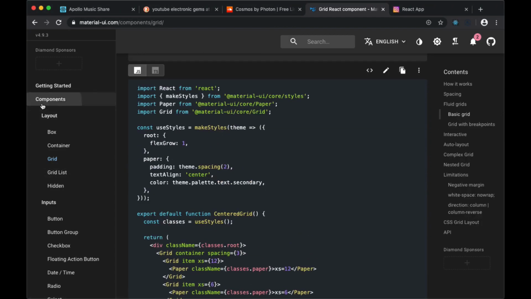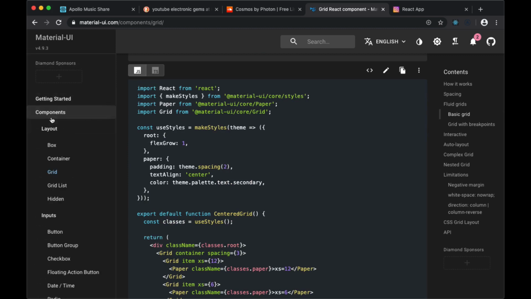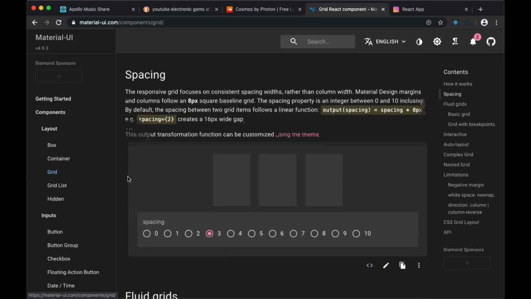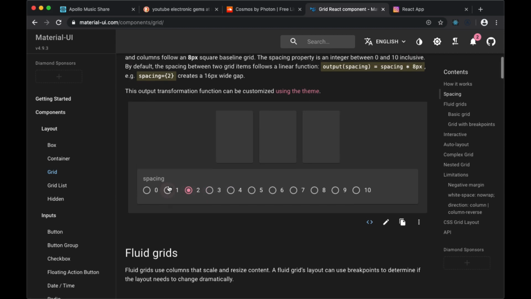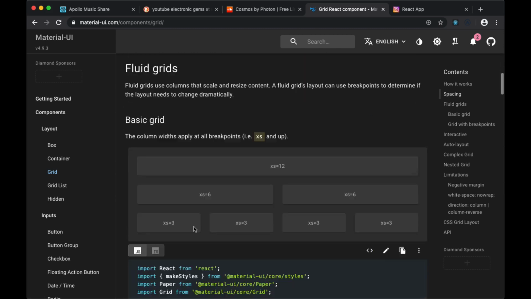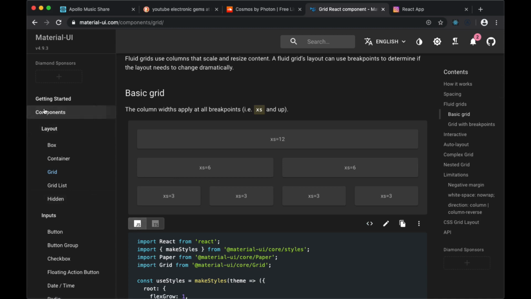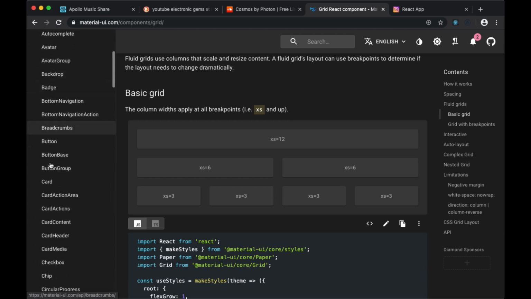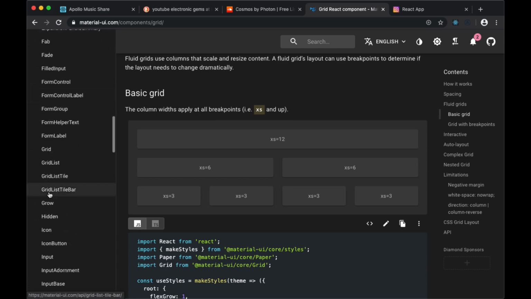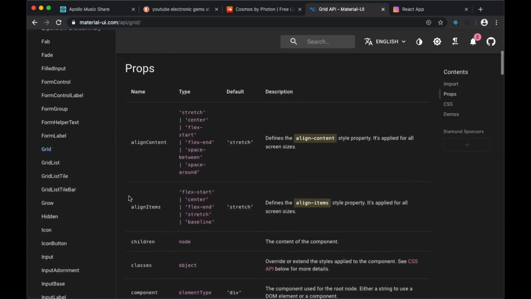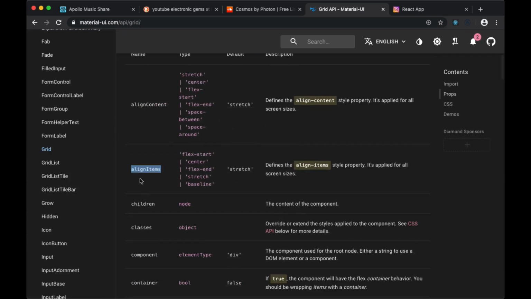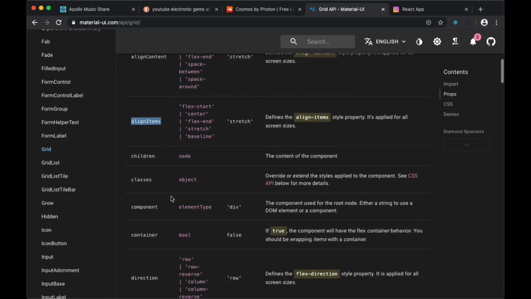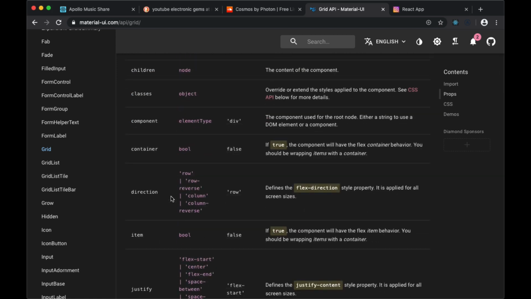Here in this components area in the documentation, if you find a certain component, you can just select it and you get a bunch of demos, a bunch of examples of how it works. For example, you can see the spacing, different spacing options we might want to use. So we see how it's used, but if you want more in-depth instructions on what props are accepted, you can go to Component API and then search for the appropriate component. So if we search for grid, we see all of these props. We see aligned content, aligned items, children, classes, and these are going to help us out a lot and make styling and working with these components a lot easier.